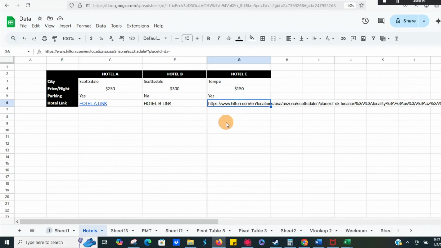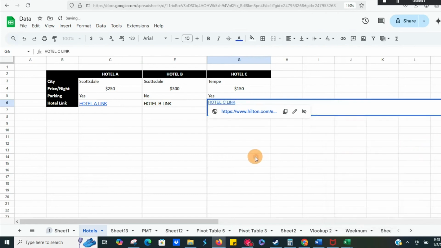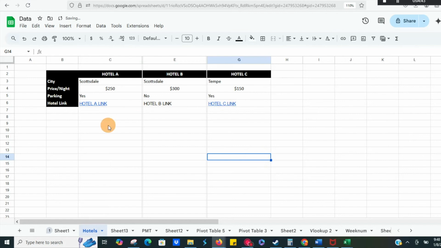So again, very simple to do, and something that's kind of nice with Google Sheets: if it senses that there might be a link in there, it'll generate it for you, and all you have to do is click on it. You can go to edit, and it's going to take you right to that edit link, which could be a little bit easier. So we'll just do Hotel C link and hit apply, and there we go. Kind of the same thing, just a different way to approach it.